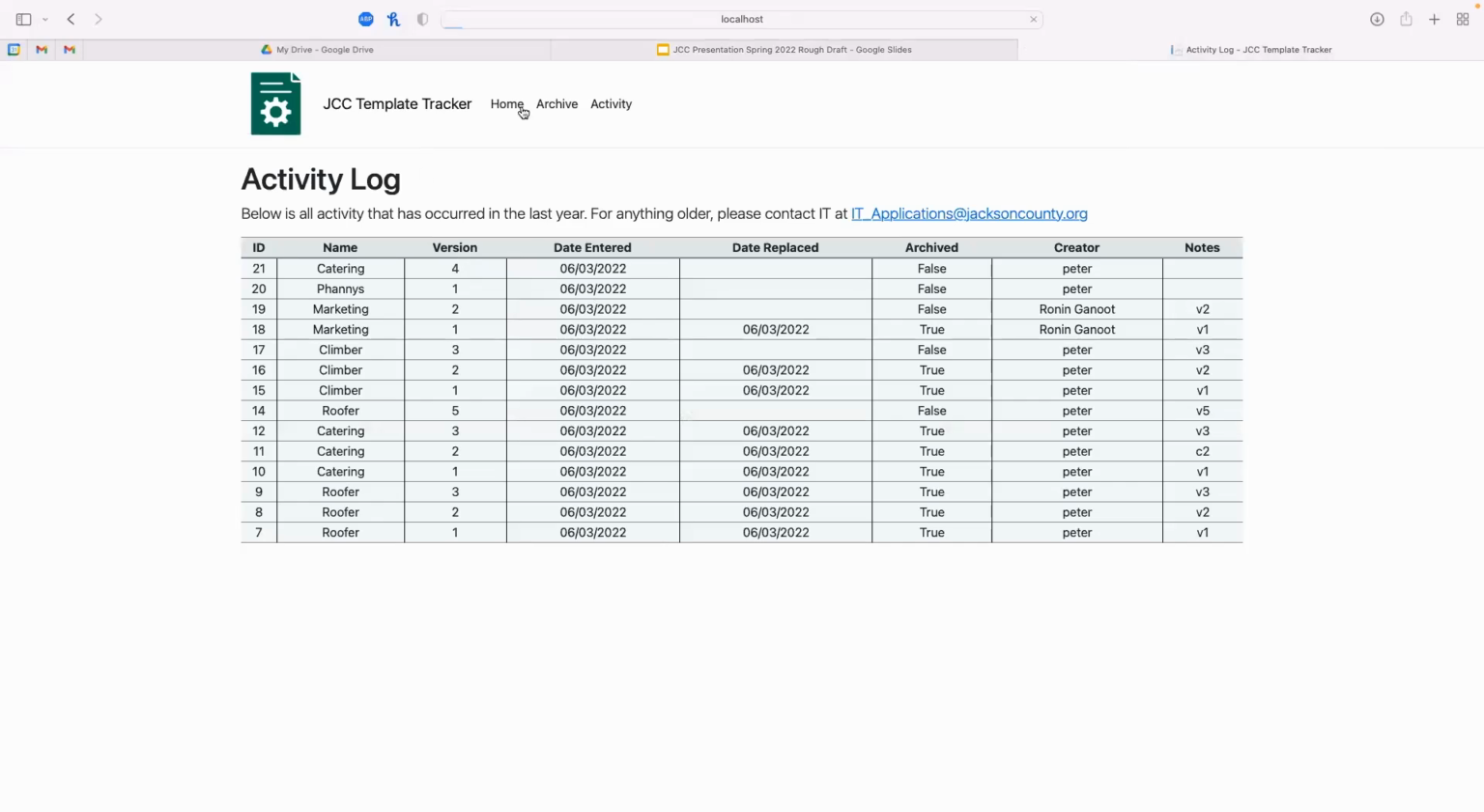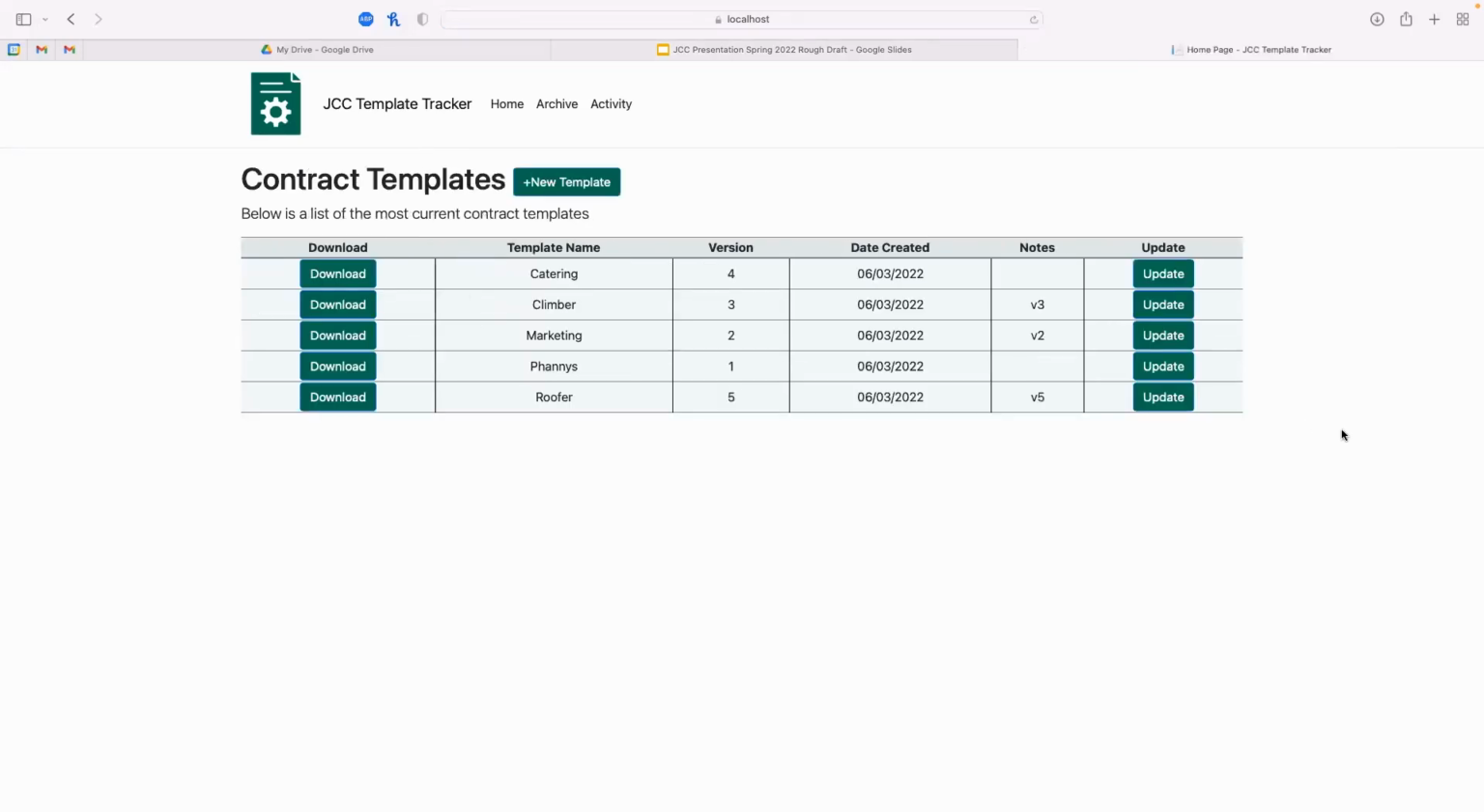All right, we're gonna do a live demo and Nelly will walk us through that. So this is our current home web page. We have the main title, JCC template tracker with their icon. We also have a variety of tabs, the home tab, archive tab, and the activity tab.